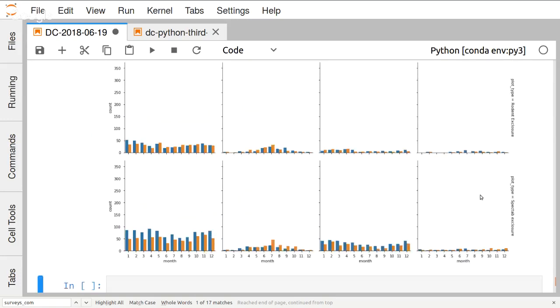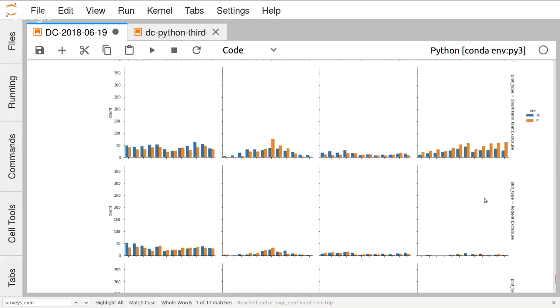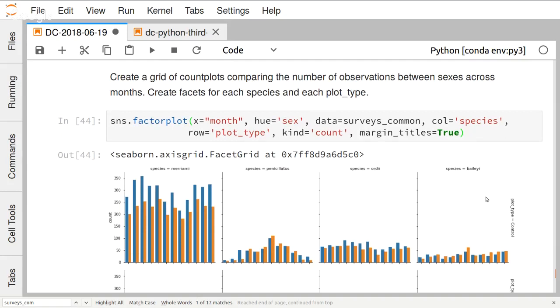Okay, so going back to the lesson, we're now going to look at visualizing the relationship between two quantitative variables, instead of one categorical and one quantitative, or multiple quantitative and multiple categorical variables. We're going to compare them against each other, and then across multiple categories as well. So, seeing the relationship between two quantitative variables.